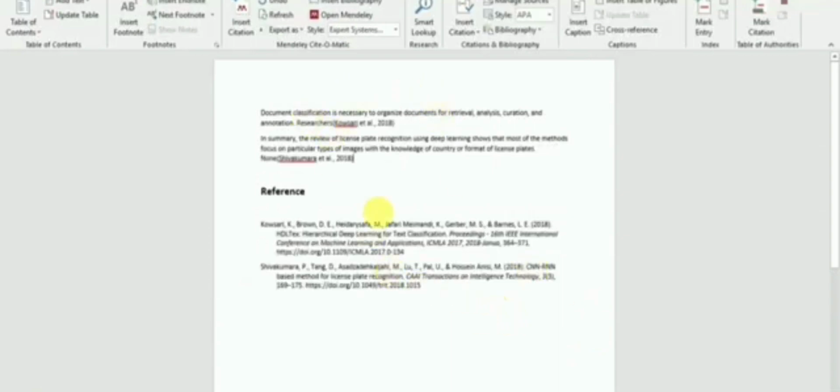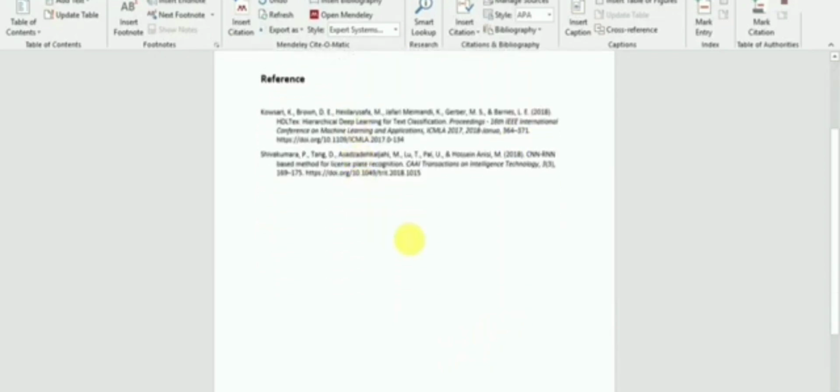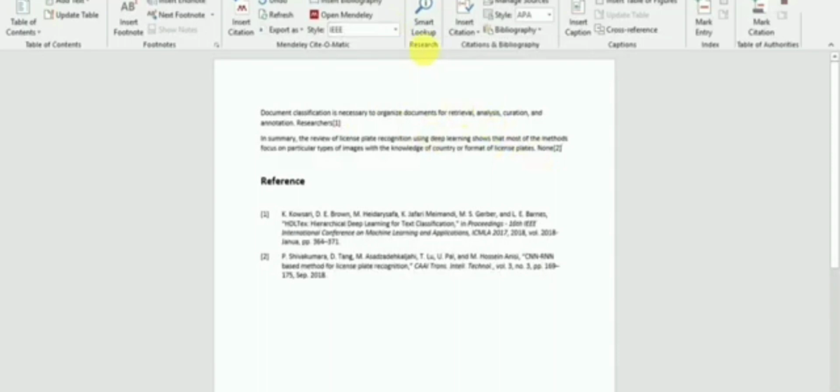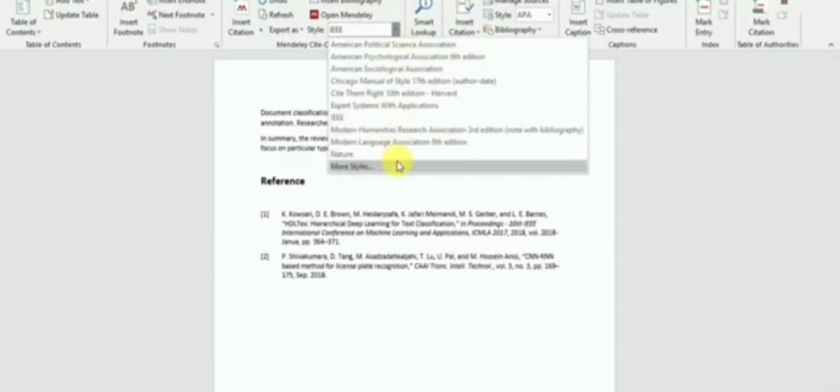This is a demonstration of a few features of Mendeley. Using them, we can make our paper writing process very easy and handy. We are able to change any citation style in one click, such as Expert Systems to IEEE and IEEE to Nature.